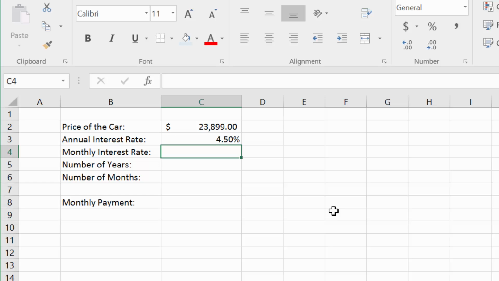So how do I do that in this cell? I'm going to take the contents of that cell and just divide it by 12. Okay, and now I'm going to format that as a percentage and make sure I can see all the decimal places. And there we go. We now see our monthly interest rate is 0.375.